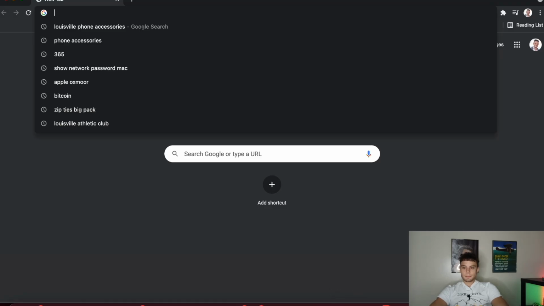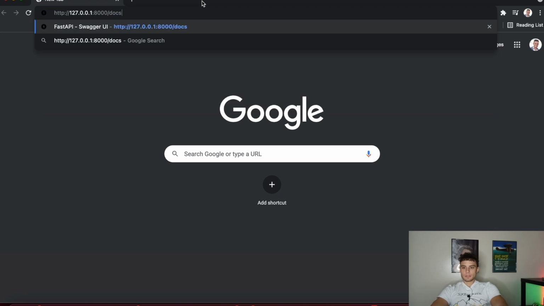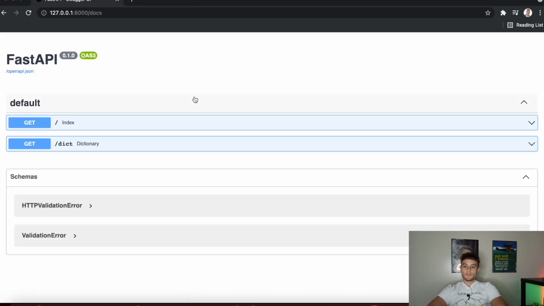So let's paste the IP address we have, and instead of the pages that we already defined, let's do /docs, okay? And you can see that once you access /docs, there is the graphical user interface for your documentation. You can obviously see that there are two paths, the index and the dict path, and these are exactly the functions that you created earlier in your code.